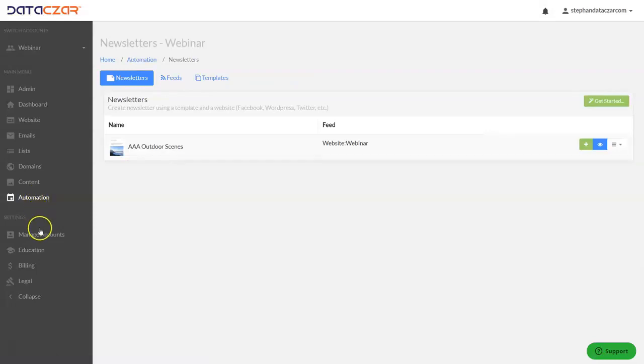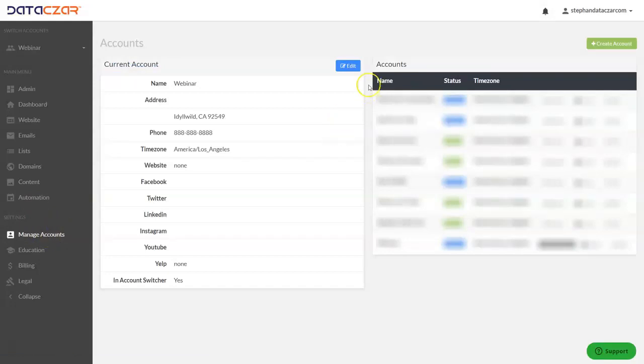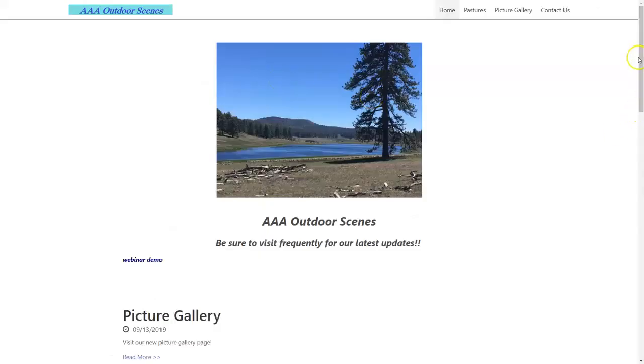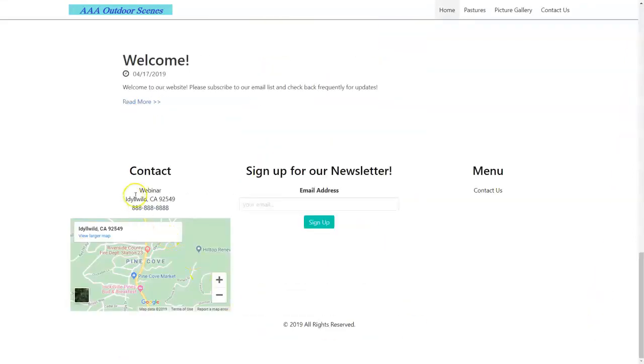The next button we have is our Manage Accounts button. And what you do is you click on the Edit button right here. And every website comes preloaded with a map. Again, let's go back to our AAA Outdoor Scenes. Here's our map. It has our website name, well, webinar, our account name, and then also it has our city, state, zip, and phone number.